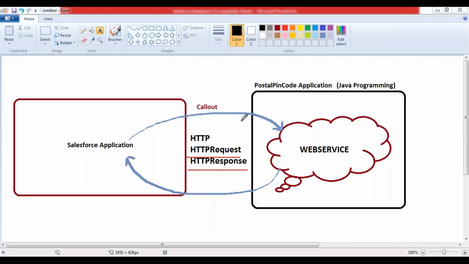In order to prepare the request with the required input parameters, we are using this HTTP request class. HTTP request class is used just to prepare the request. That's it. If you want to invoke the third-party system, what is the third-party system web service, what is the endpoint URL to invoke this web service, what input parameters and authorization codes are required, everything we need to prepare by using this HTTP request class. This is just to prepare that request.